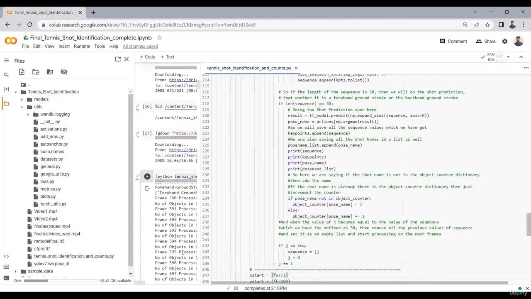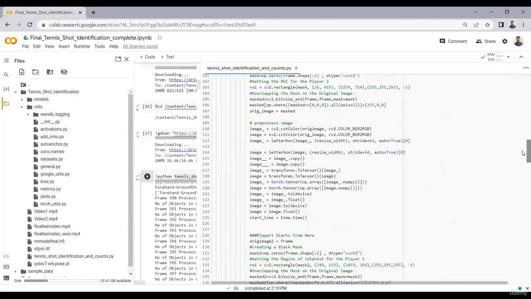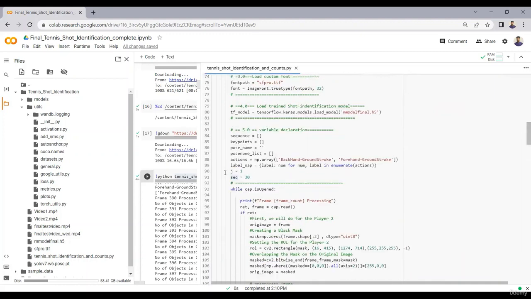When the value of j becomes equal to the value of sequence, which we have defined as 30, then remove all the previous values of sequence, set it as an empty list, and start processing the next frame. Let me show you. We have defined the value of sequence as 30 over here.